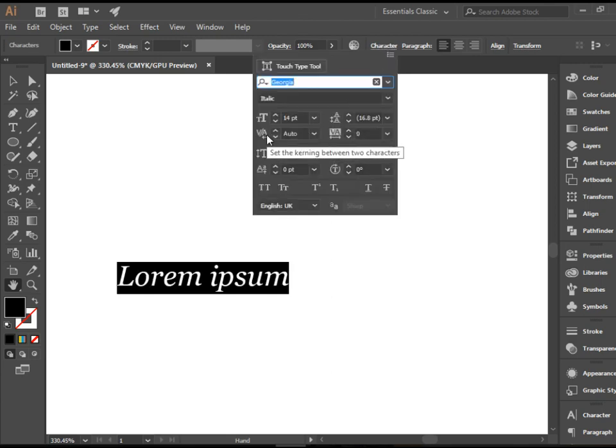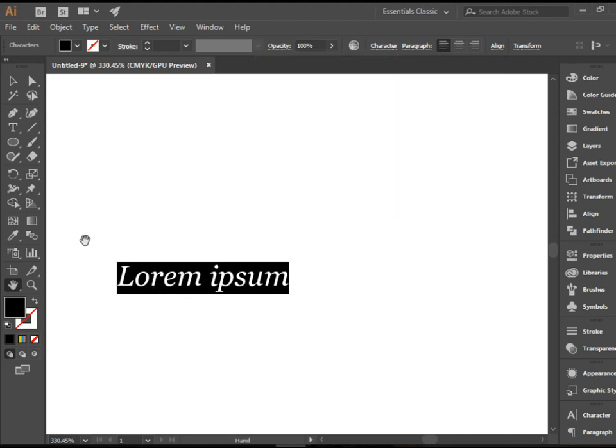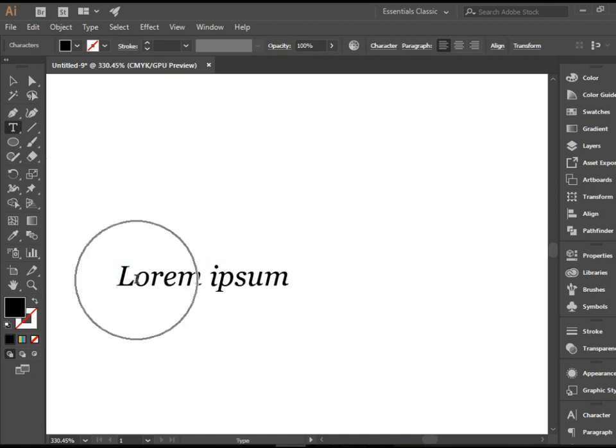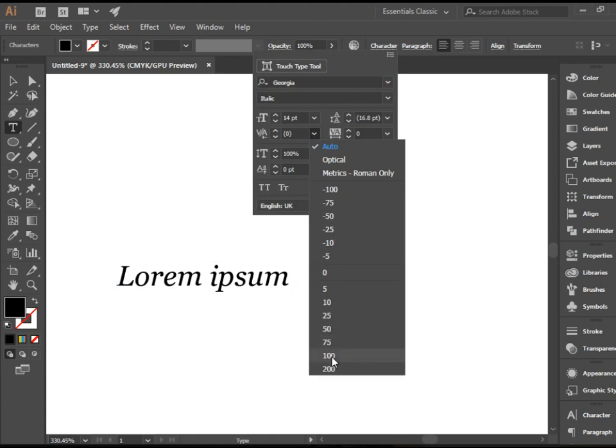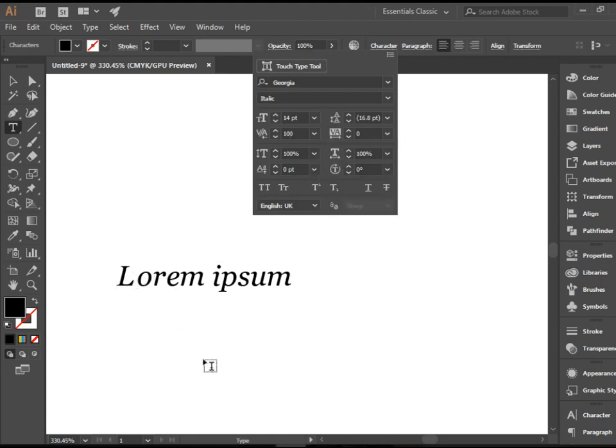But kerning is the space between two letters. So in order to use kerning, you can go between two letters, put the cursor in here, and then go here and play around with that number. So you see it created some space here now.